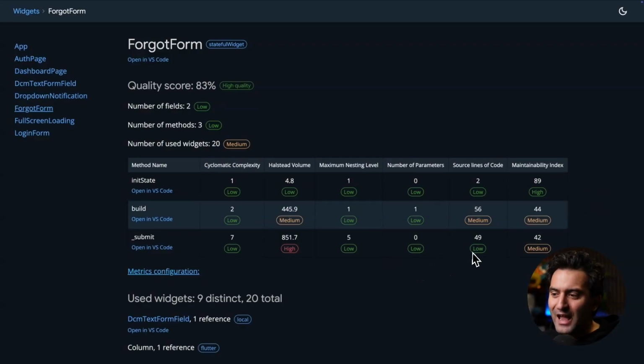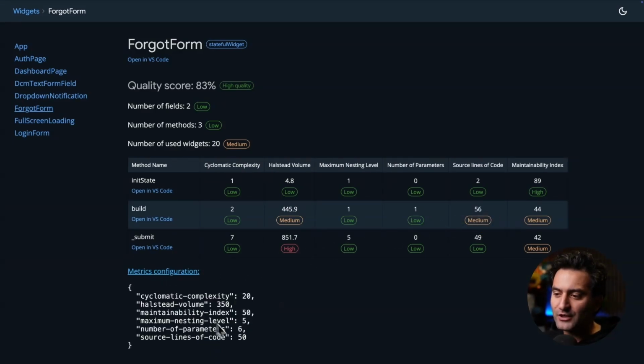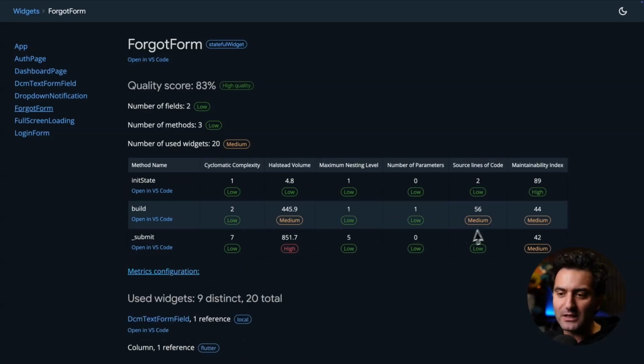Beautiful. Now, when I come to the forgot form, you will see that there are a few changes here. The first change is that we have a new method. And another one is that we have a build method that, instead of being a high priority problem, like it really was high priority to fix, now has medium. It is still over the threshold, which is 50 lines, but it's at least medium. Let's see if we can fix this right now.